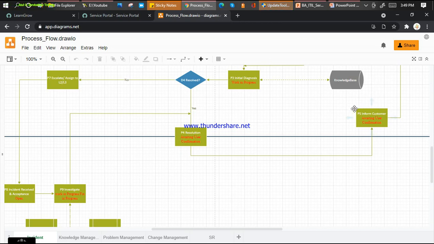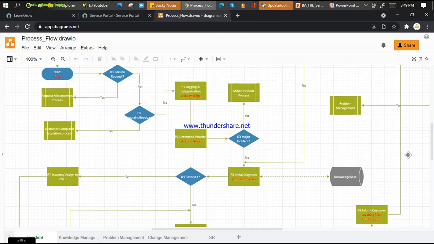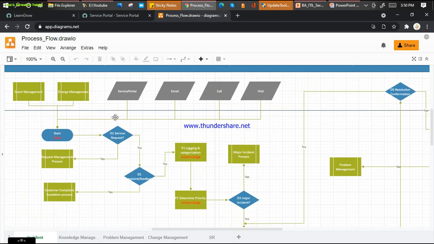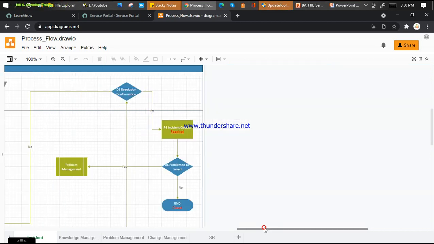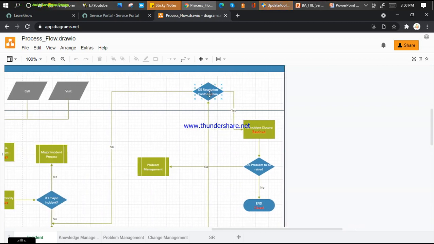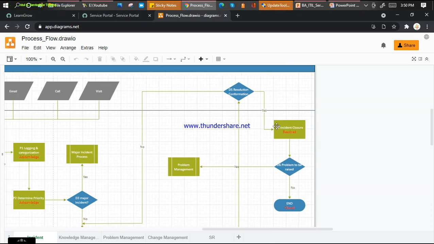They send an email to the customer saying, your issue has been resolved at our end, please let me know your feedback. So I scroll up and it goes to the customer swim lane. See here, it goes here in the customer swim lane. Once the customer says yes, my issue has been resolved, I am happy with the resolution, my L1 team marks it as resolved in the system.